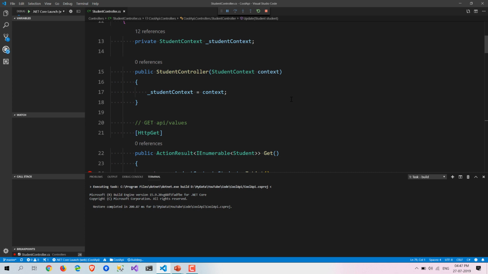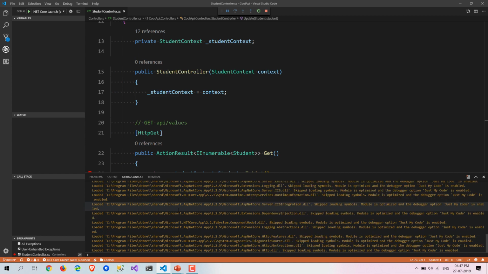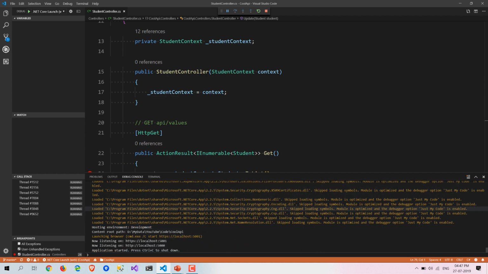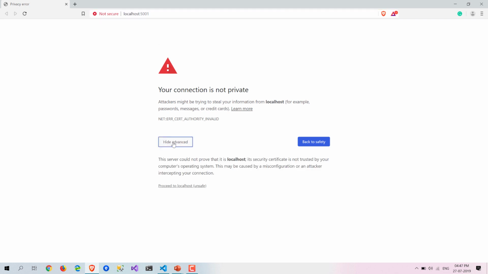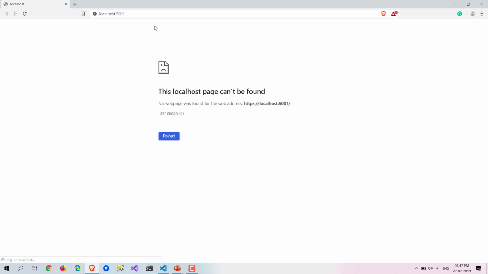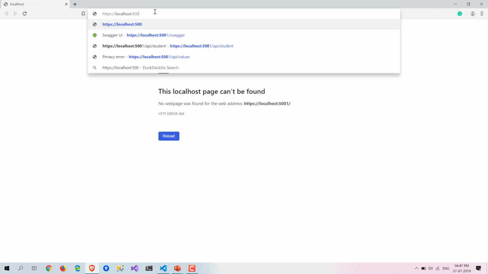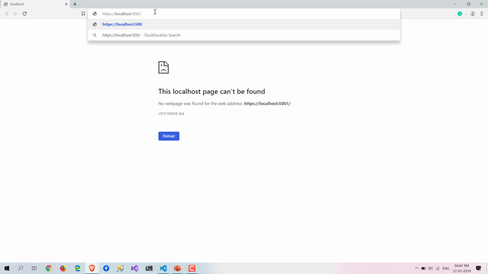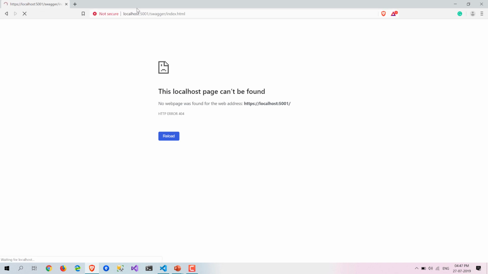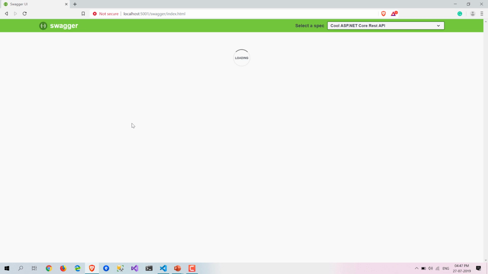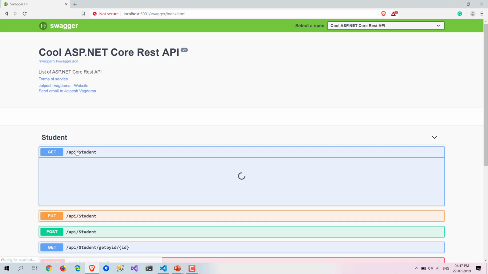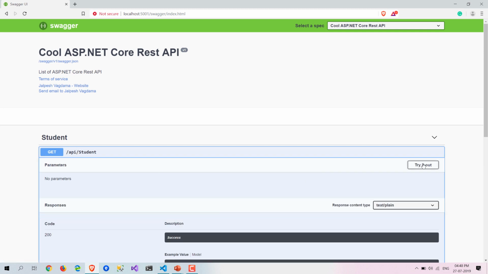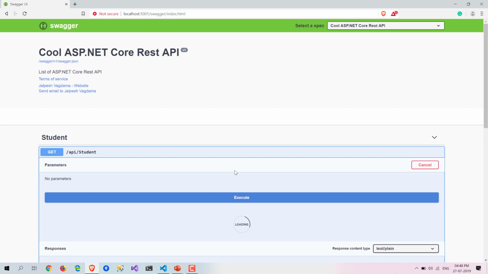So it is going to start my project. Here you can see there is no compilation error, and now it's going to load my project in the browser itself. So here we need to add the exceptions, and we are going to check our Swagger part. So this is my Swagger part, and I am going to click here to execute my API, so it will hit our breakpoint.